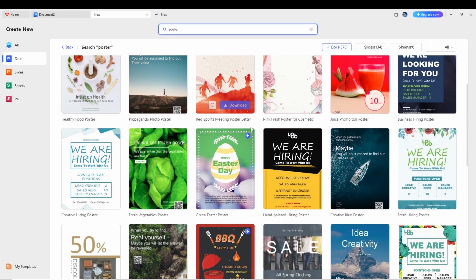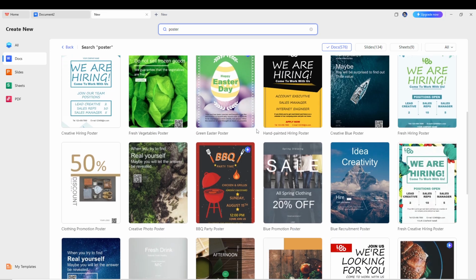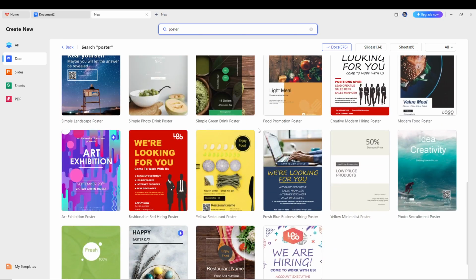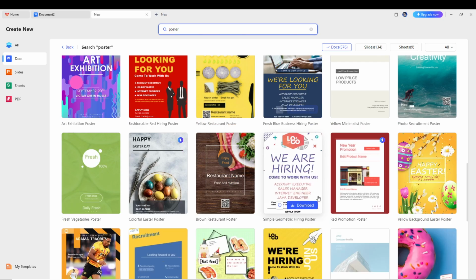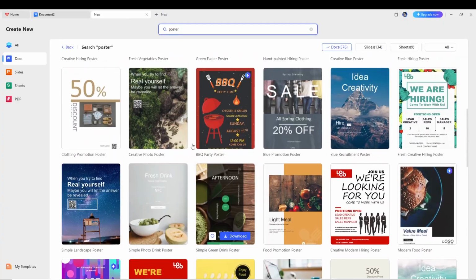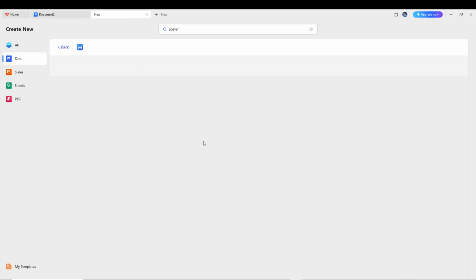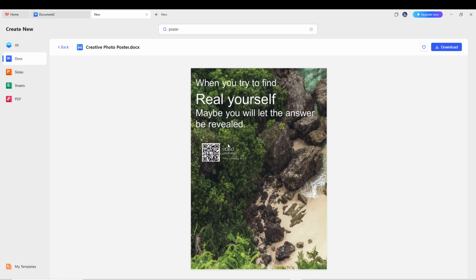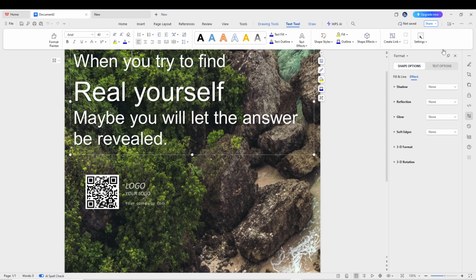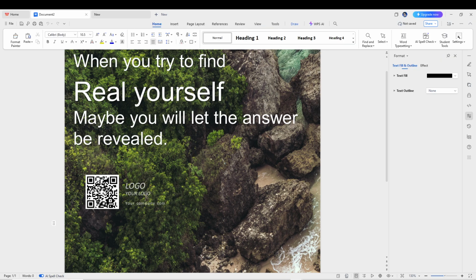Take your time to browse through the available templates. When you find one that fits your idea or design preference, click the template you want to use. This will begin preparing the template so it can be opened and edited. Once the template finishes loading, it will open as an editable document. From here, you can start customizing it based on how you want your poster to look.